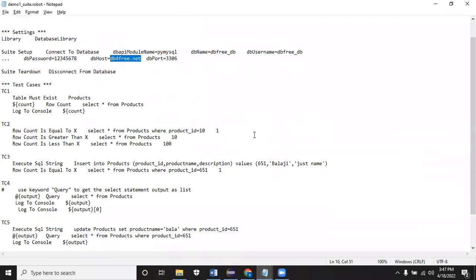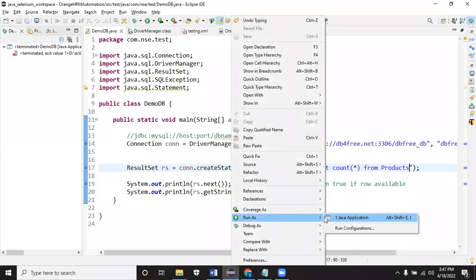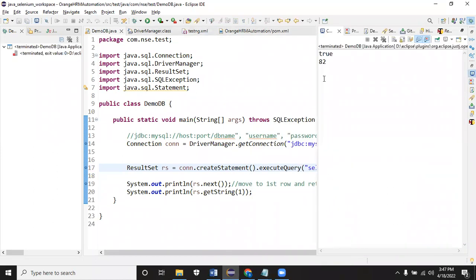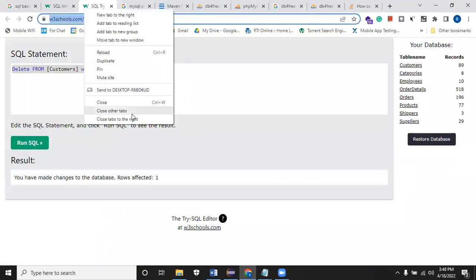One second, let me check the table name. Table name is products. I have a product table with some records. Let me try to check the count here. 82 rows are there. Select count of star will give you an output something similar to this.